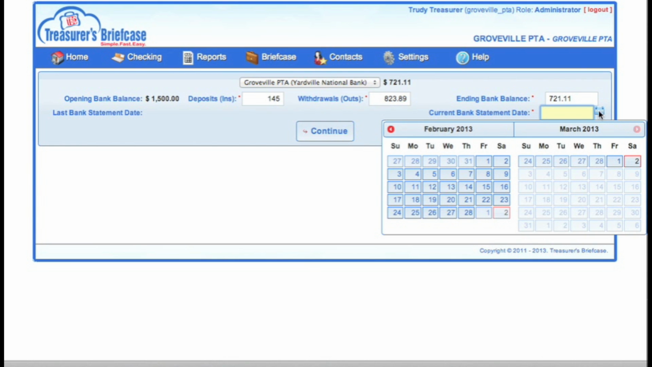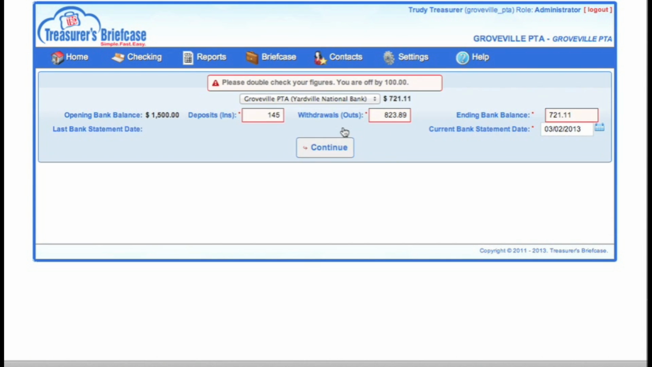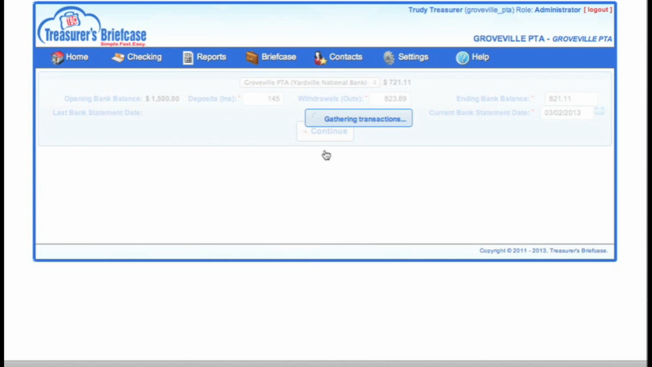If I make a mistake when I enter the data from the bank statement, the system will show me that the numbers do not add up. Treasurer's Briefcase checks the numbers, and if things add up correctly, I can then click on the Continue button.